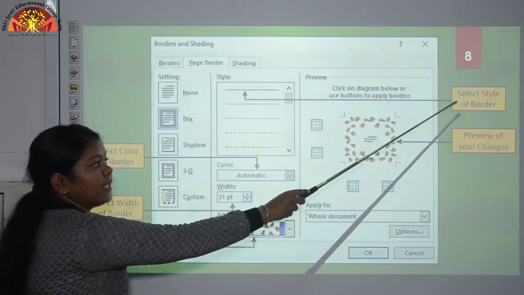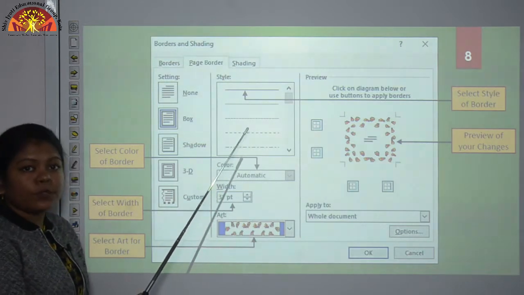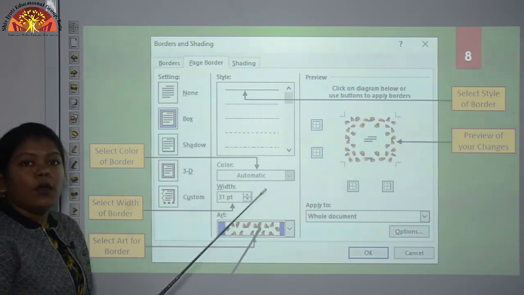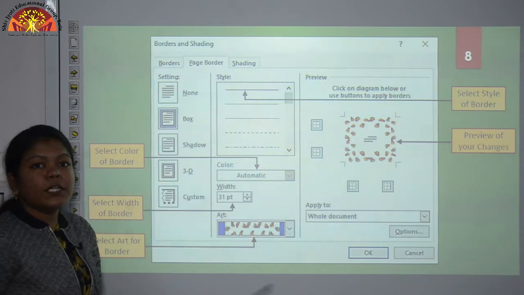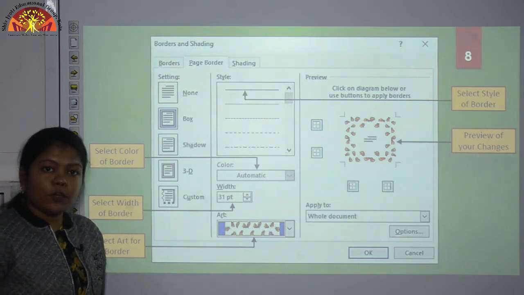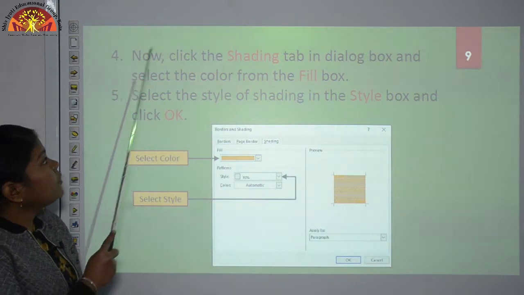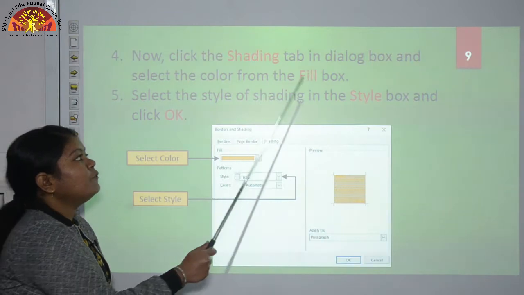Next, select style of border. So here from the Style drop down menu you can choose any style for your border. And when you have applied all the things here, then you have to click on the OK button, then your border will be applied on your MS Word document. Now, in step 4, click the Shading tab in the dialog box and select the color from the Fill box.